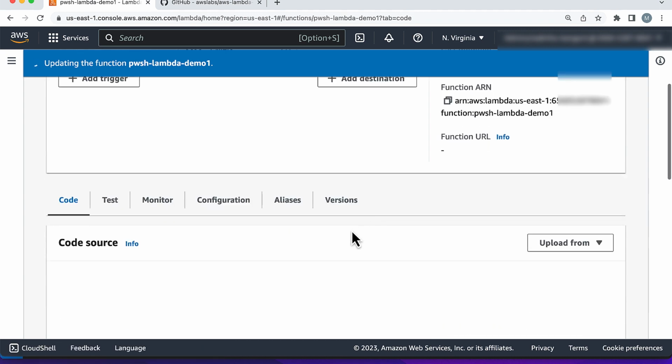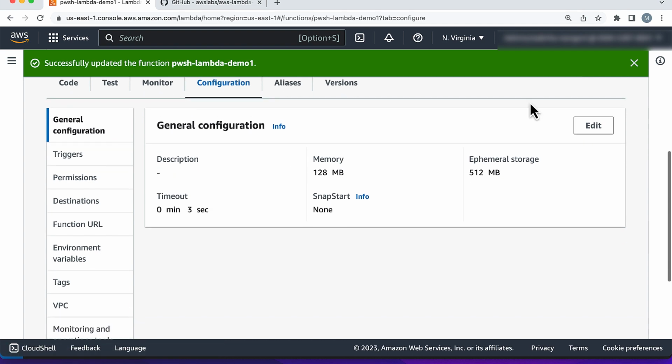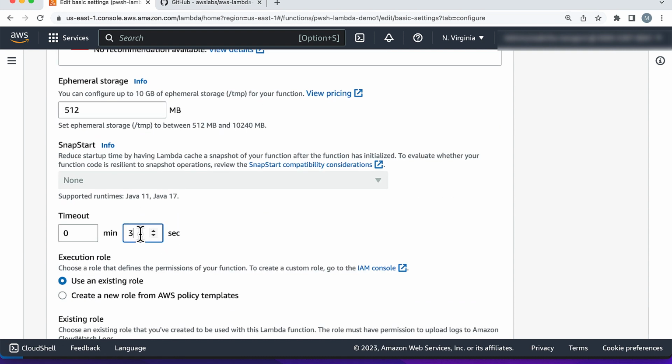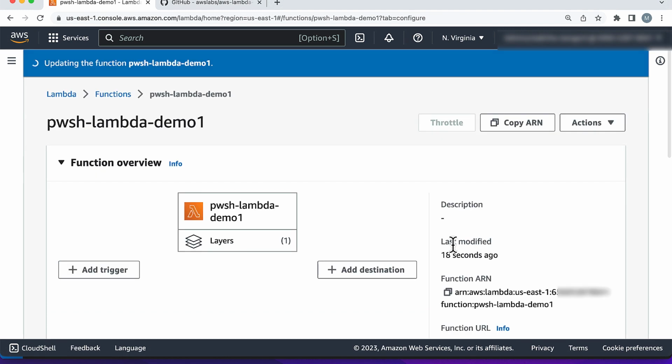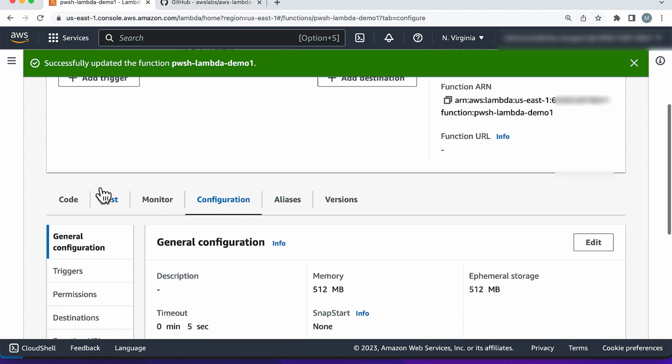So now I think we are ready to execute our function, but let's go to configuration and do one last change before executing it, and give it a bit of extra memory and increase the timeout to 5 or 7, and then just save it. So this would just give it a bit more resources to execute a bit faster.